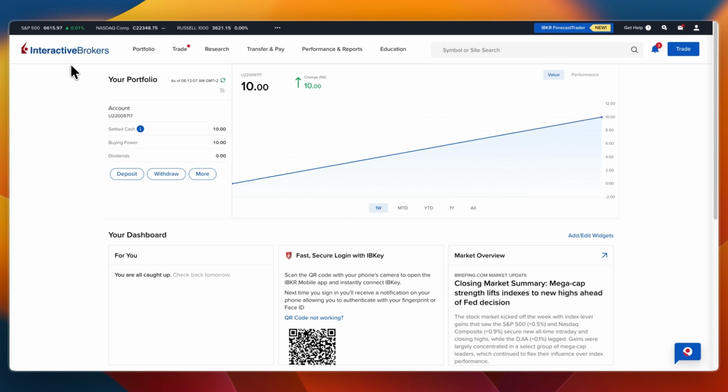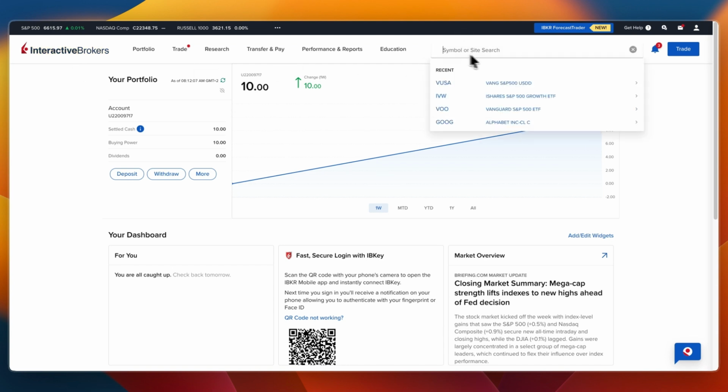In this video, I will show you how to buy the S&P 500 on Interactive Brokers. To do this, first just go and open up the Interactive Brokers app or website, and from there you can click on the search bar.